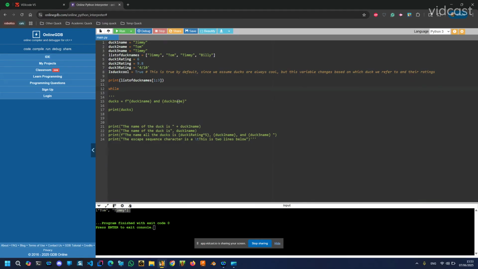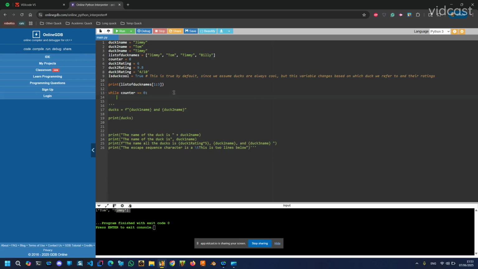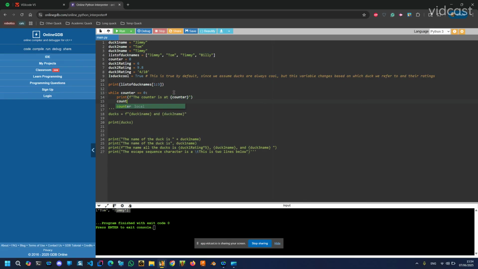Let's make up a variable named counter and put it at 0. So while counter equals 0, if you recall, this is the comparison operator that checks if two things are the same. It will print the counter is at, and then it will do counter plus equals 1. So here it prints what the counter is at, and then it adds 1 to the counter.